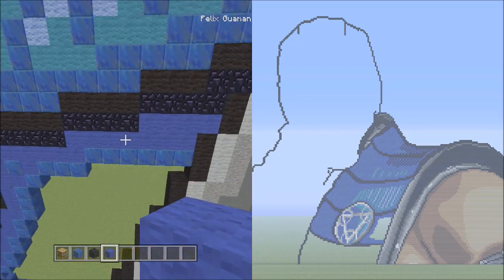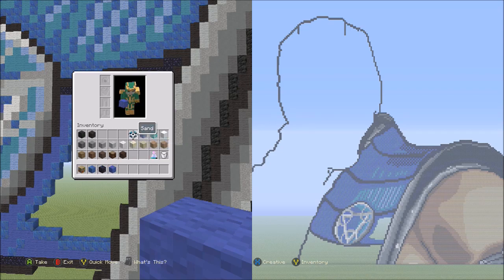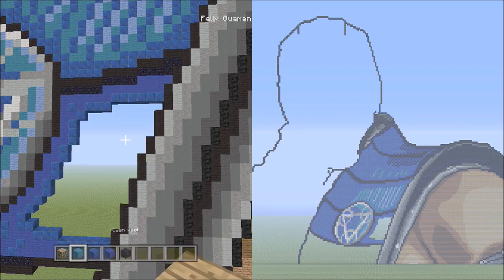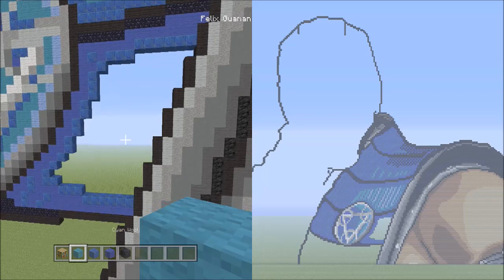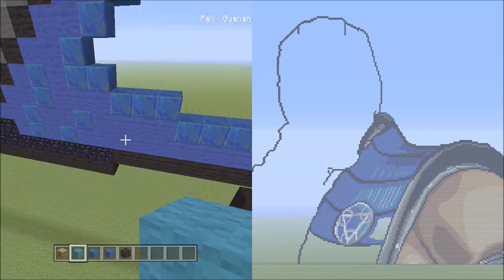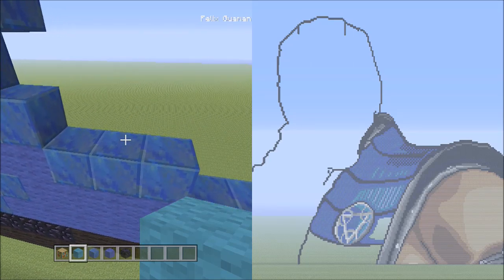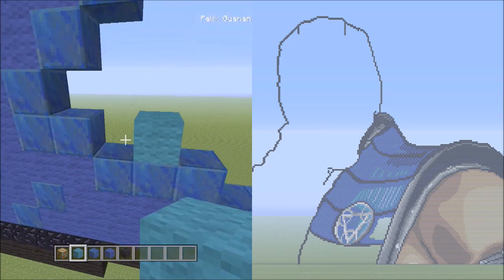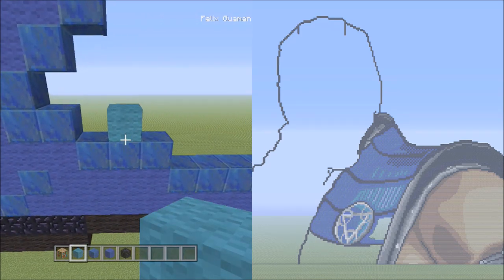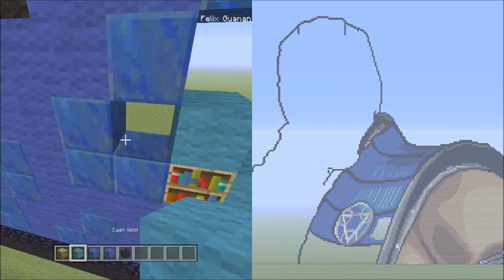Alright, so now that we've filled that in, we're going to be switching back over to the lapis, but we're also going to be using the cyan wool. So let's switch to that block first, and then we can continue on with the lapis a little later. So starting off with the cyan wool, we're going to go all the way back down here, starting at the bottom left corner of it. And we're going to be starting from these three lapis blocks. Starting on top of the middle block of three, we're going to be placing one cyan wool, so that's one. And now we're going to be placing one block going up to the left. That's one.